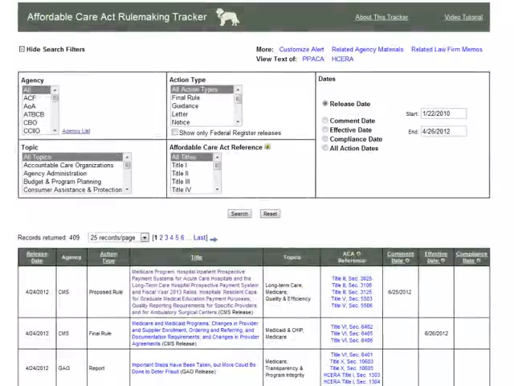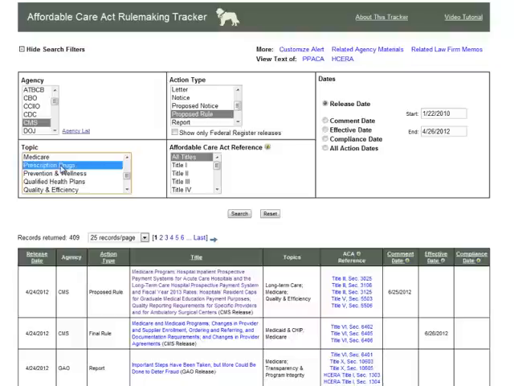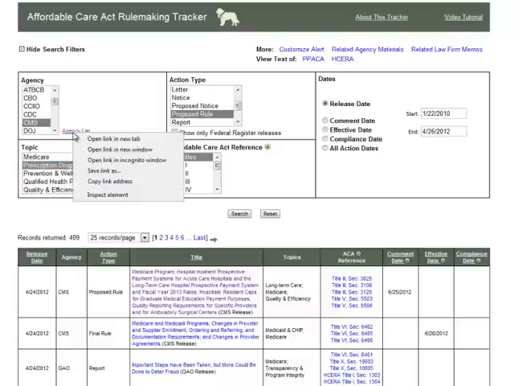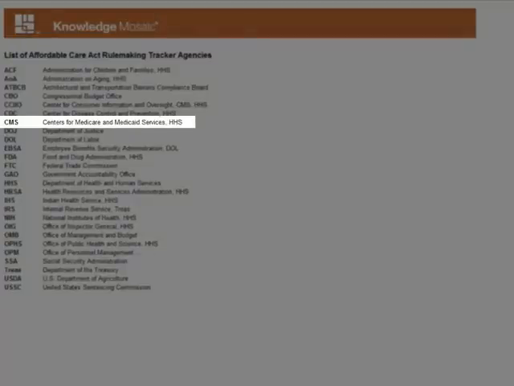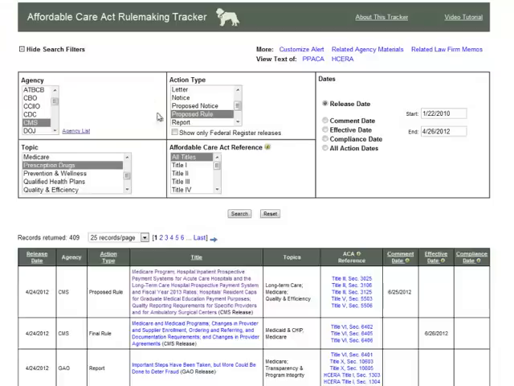Let's look at a specific example. Suppose you've been asked to pull proposed and final rules issued by the Centers for Medicare and Medicaid Services that pertain to prescription drugs. Set the filters using the appropriate drop-down menus. To navigate through the alphabet soup of federal agency acronyms, you may want to refer to our Agency List resource. In this example, we're able to confirm that the right acronym is CMS. So now we can go ahead and click Search.